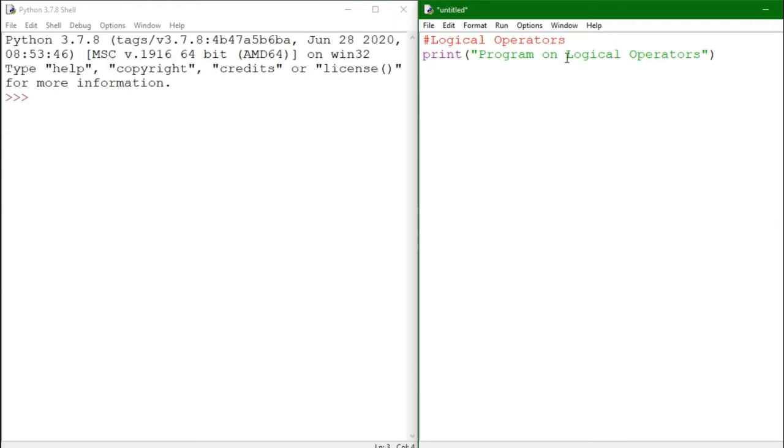Before starting with the program, I need to declare a variable. So I will be declaring a variable A and assign a value 10, and B, assign a value 5. Now using the print statement, I will check out the logical operators, as we have done in the previous session. In that video we have seen the relational operators. Same way we will be checking out the logical operators.